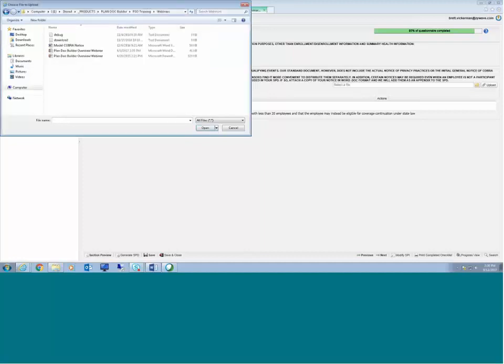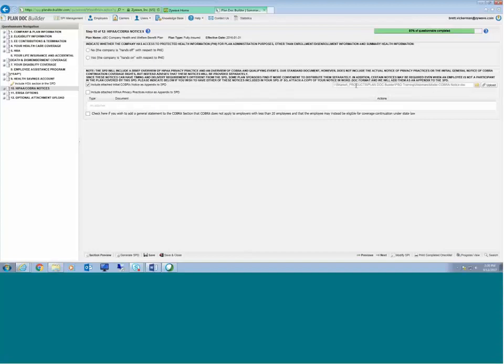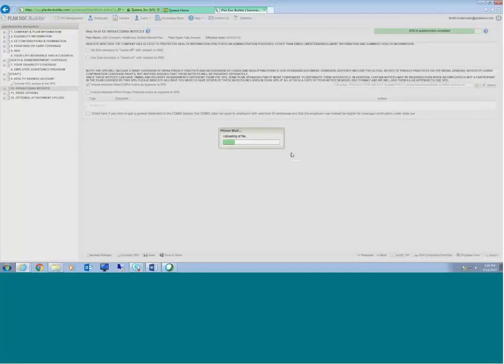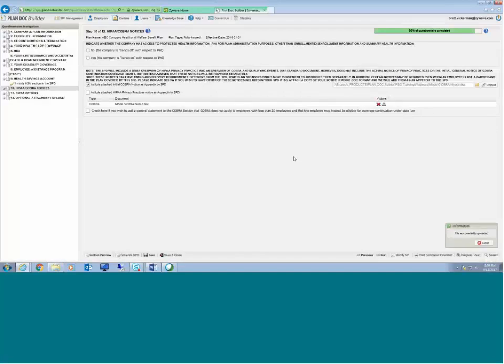All right, so I found that file. I'm going to choose the Model Cobra notice and hit Open. You'll notice that fills in this whole bar with the file name, and then all I have to do is hit Upload with the paperclip on the right, and it's going to upload my Cobra notice. So now I have that included, and that'll show up in the appendix of our document. And I'm going to skip the HIPAA privacy practice notice for today.